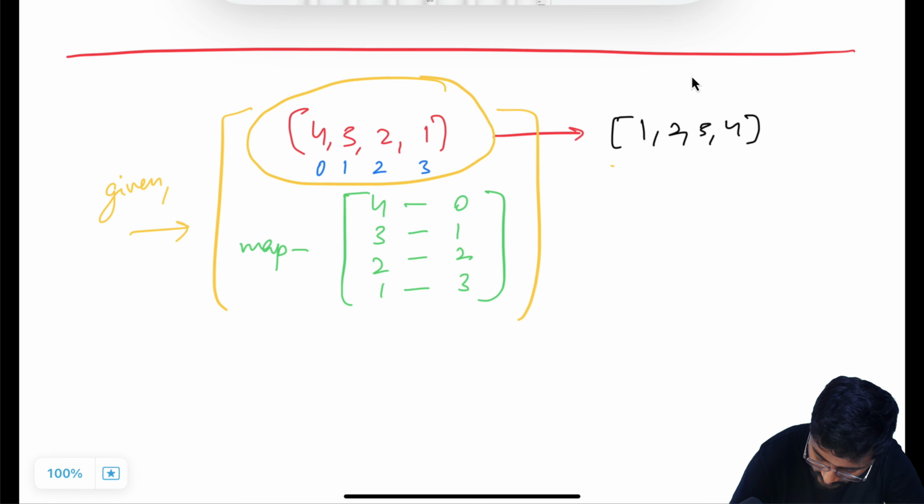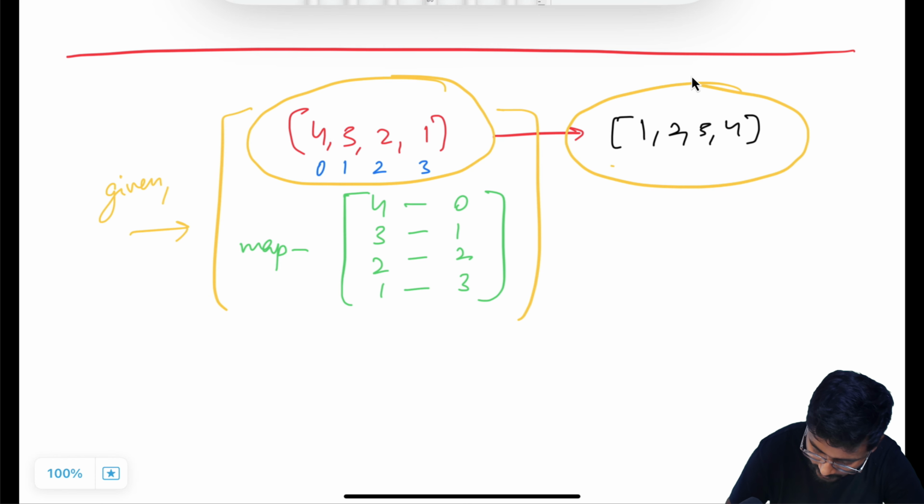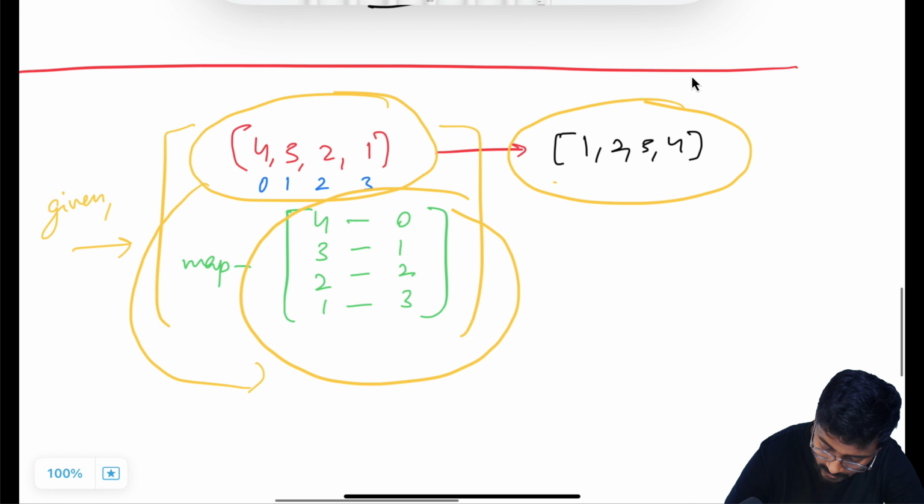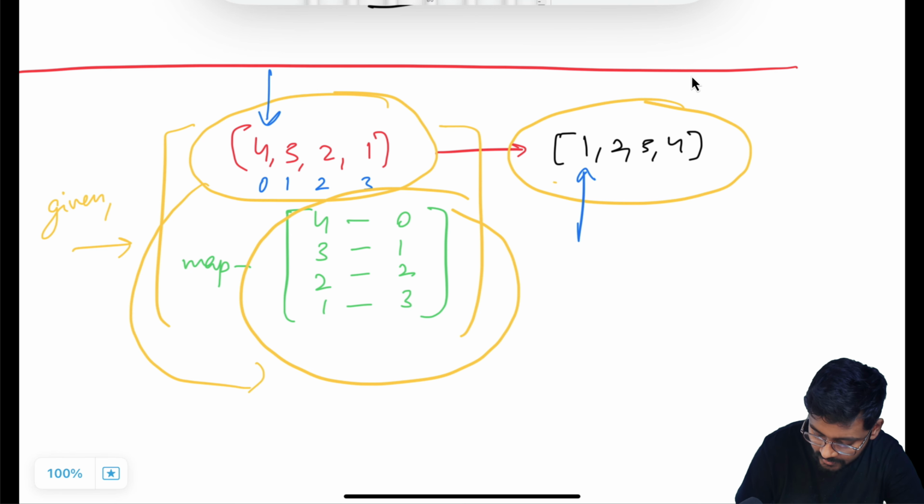This is the given array and this is the sorted form, and from the given array the map is this. Okay, so what we have to do is we need to replace 4 with some value. Which value? This value. And this value is present at what index? This index from the map.